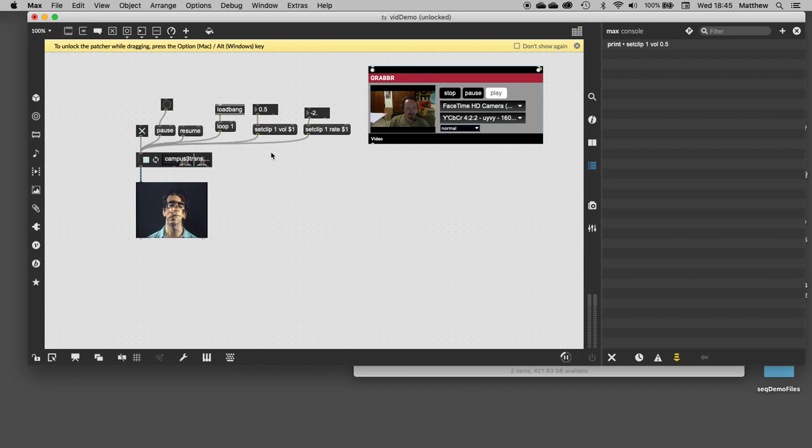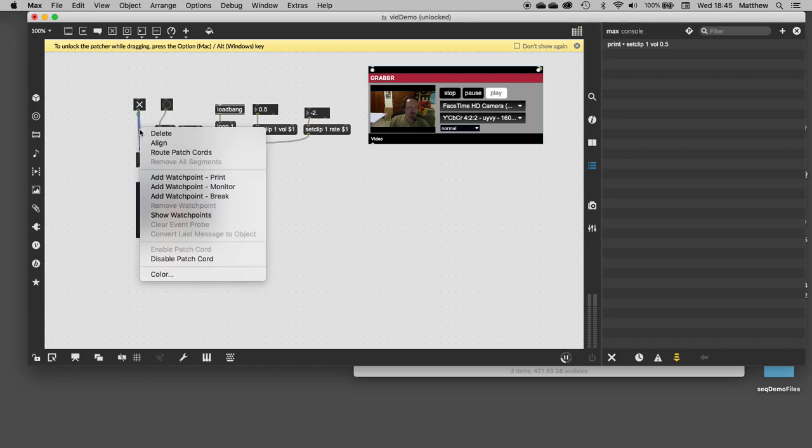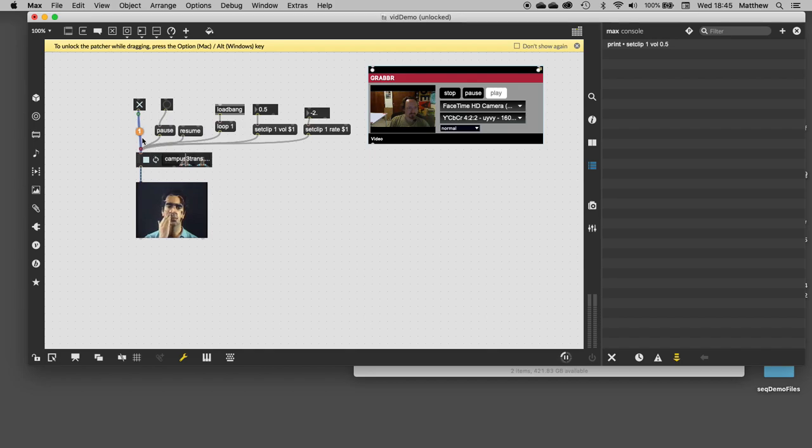One other thing I wanted to show you was a neat debugging tool. So I've been using print to see what data is flowing through my chords. But if I want to know what's happening through just one chord here without putting a print in, I can add a watch point to it. So if I right click on that chord and go to add watch point monitor, it's going to put that little 1 on there to tell me that there's a watch point there.